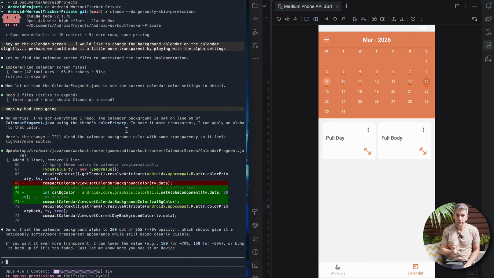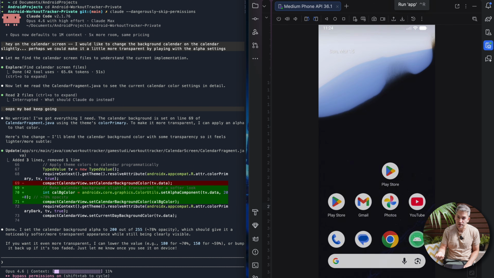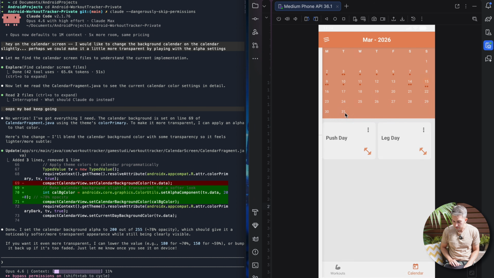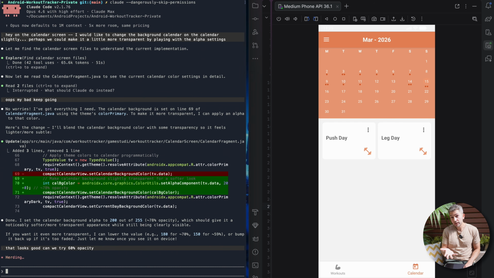Okay, we've got the output. It tells us some of the code changes it has made directly in the terminal, and it tells us exactly what it did. Now we're simply going to hit this button to rerun the application, and we should be able to see the changes visually. If I go back to the calendar screen, we can see it's applied a lighter tint. I actually quite like that, but I'm going to ask it to set it even lighter.